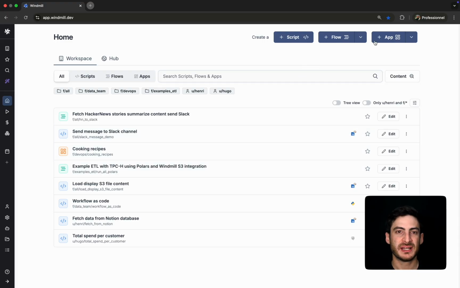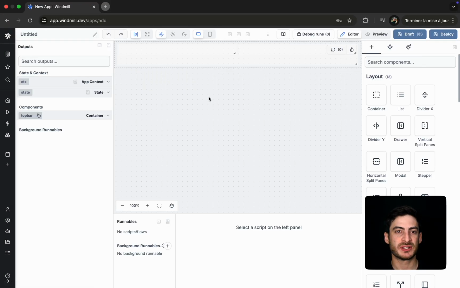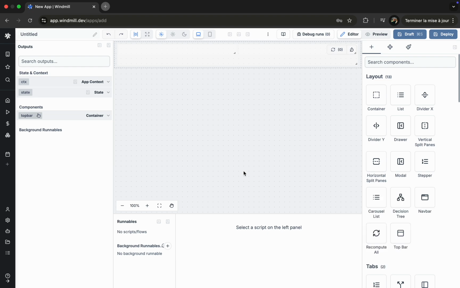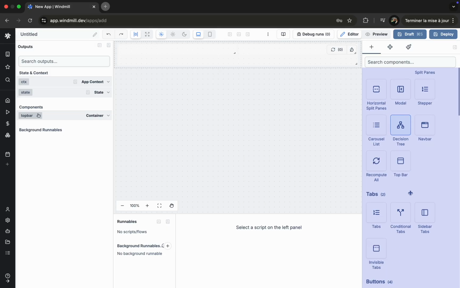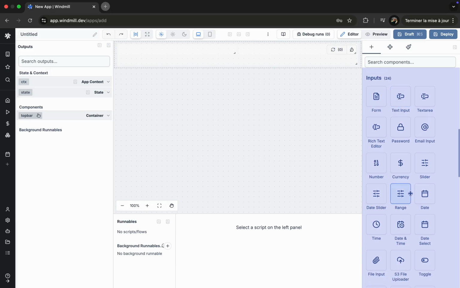Windmill's app editor is a low-code environment that lets you build custom UIs on top of your scripts and flows. It's ideal for creating internal tools, dashboards, or simple interfaces that allow non-technical users to trigger workflows without needing to touch code. Windmill comes with a library of UI components, which you can browse in the documentation. Each component has its own configuration panel where you can set values and behaviors, and most components return data that can be used dynamically within the app.